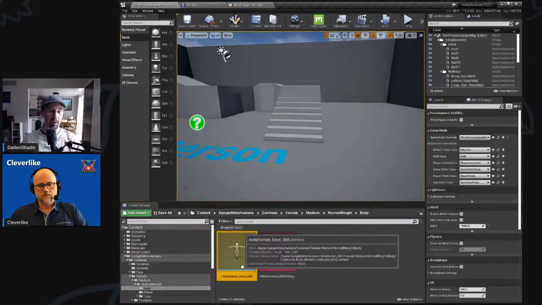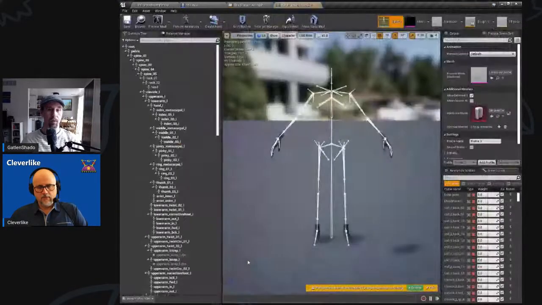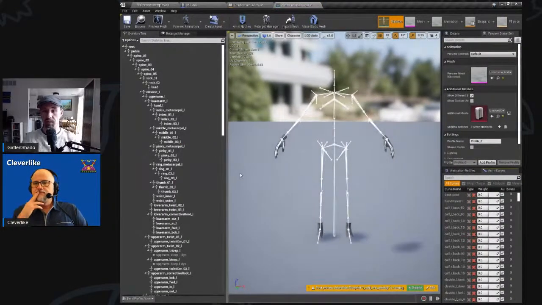And inside a body, you'll find this skeleton. So this is the one that we're going to use because I'm using the one from the project. I've already done one from the Quixel side. So I'm going to go ahead and open this one up. Inside of here, it should look exactly the same.